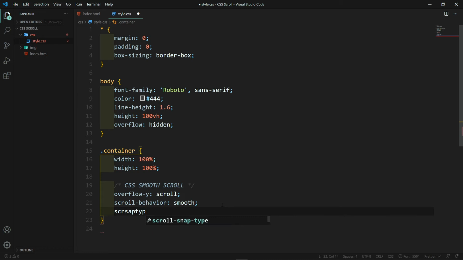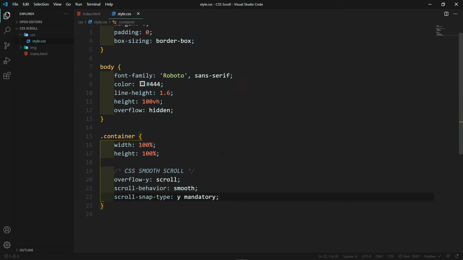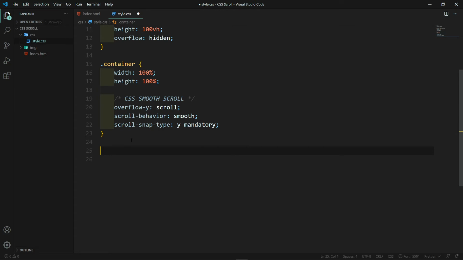Just trying to do it short coded, and we're going to say Y mandatory. Okay, easy peasy. All right. So the next part that we're going to do is we're going to style the nav. Okay. So the nav.